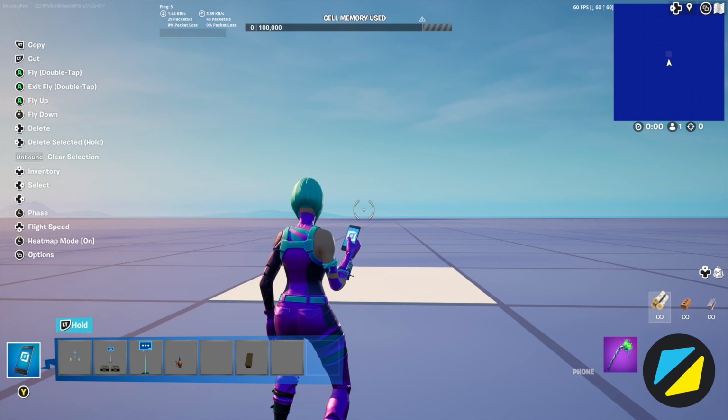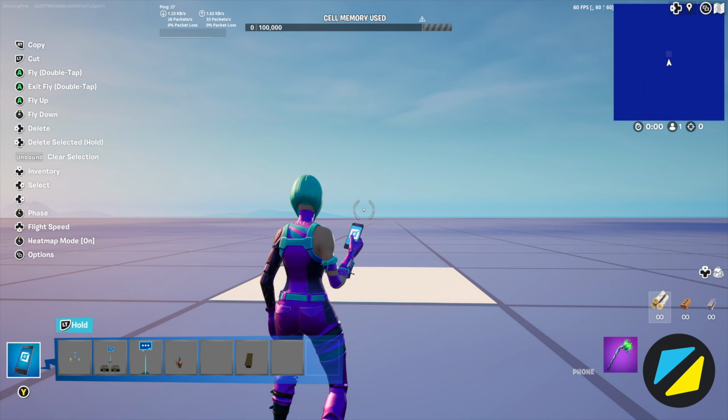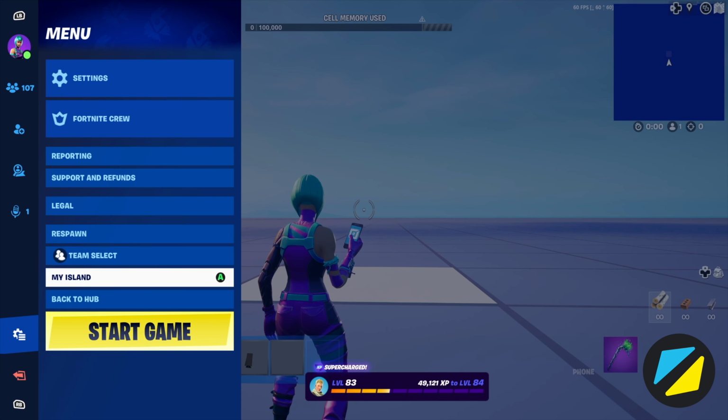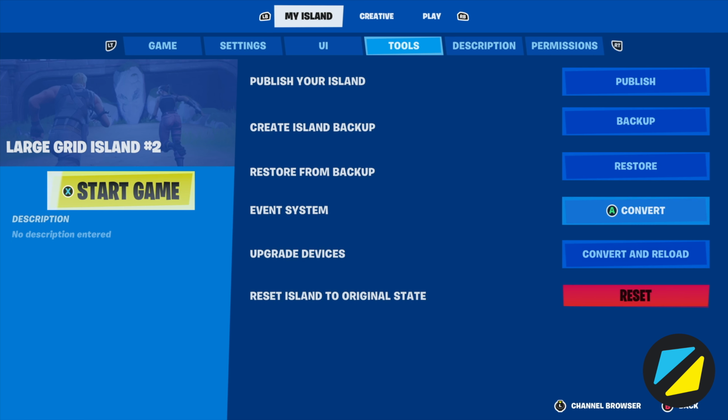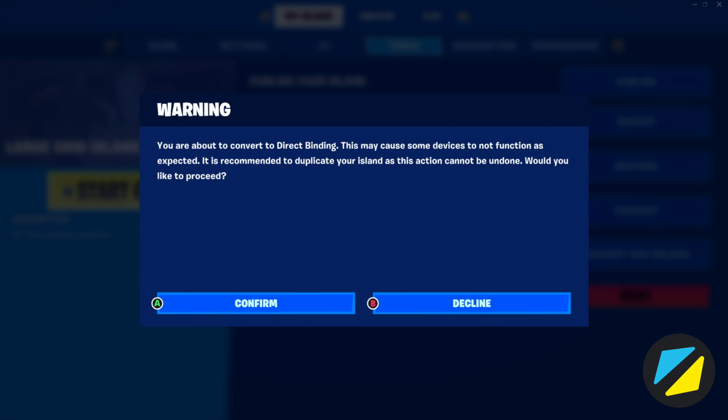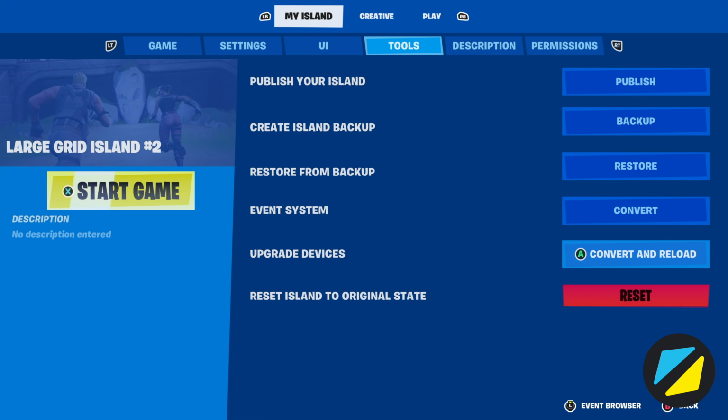So now that you've seen the demo, you're going to get started in your own island. But before you do, you want to go ahead and change two things if you have not already. You're going to go to My Island, head over to the event system, and hit Convert. You want to go ahead and turn on direct binding for this. If you want more information about direct binding, check out the tutorial in the top right or in the description below. Next, we're going to go ahead and convert to the newer devices as well.